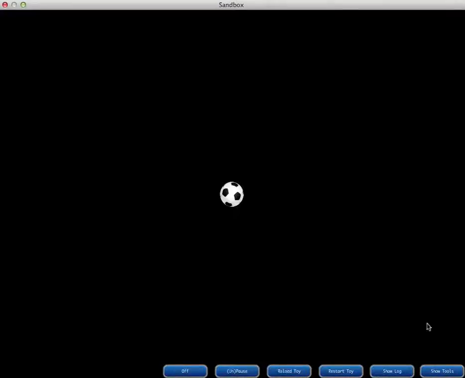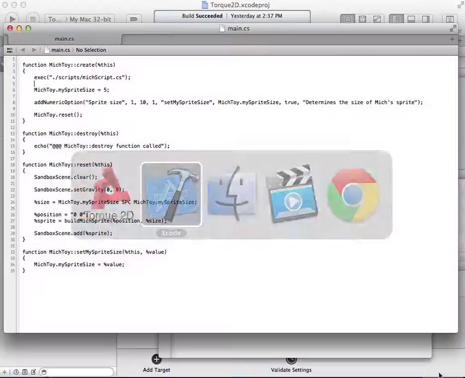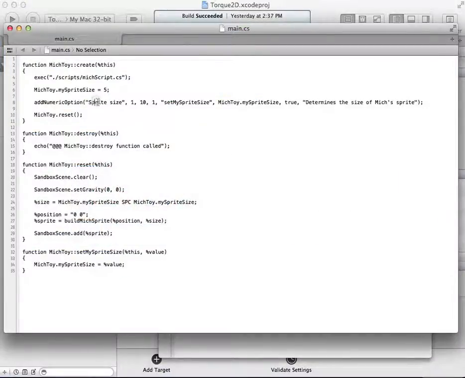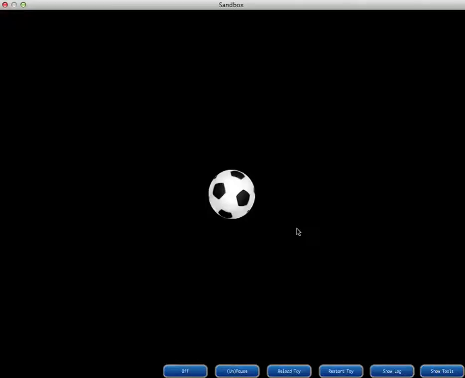Look at that, there's my sprite. If I show my tools, it's got a sprite size of 5, and every time I click on it, you'll see my tooltip comes up, my sprite gets smaller. And what's going on, so if I look back in my scripts, changing the sprite size between a value of 1 and 10, it'll call the set my sprite size, and then it will reset the toy, grab the size from that property, and then add it again. So I can actually make this 10, and it'll show up just fine.